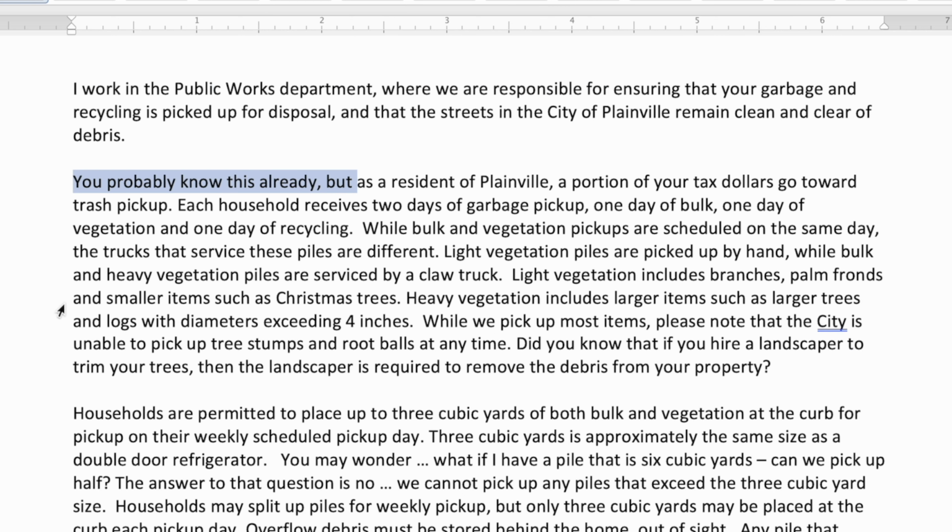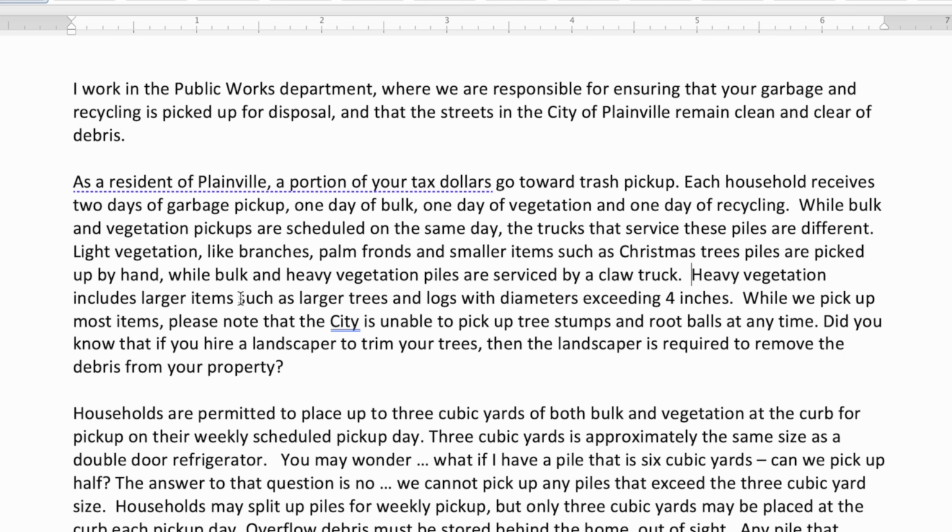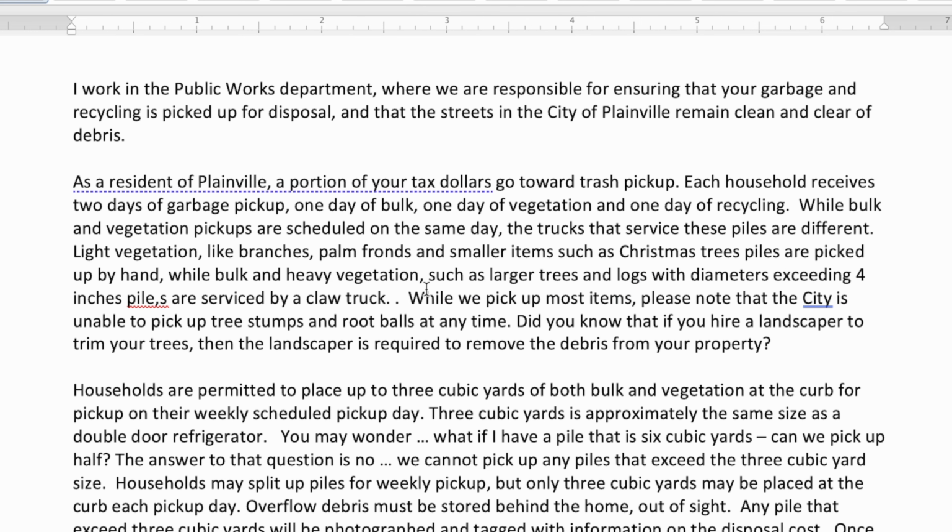Again, this phrase here isn't important. I'm going to delete it. I also feel like I'm seeing a lot of repetition here. The phrase light vegetation appears often in a very small part of the script. So what I'm going to do is combine these two sentences so we can eliminate some words there as well.